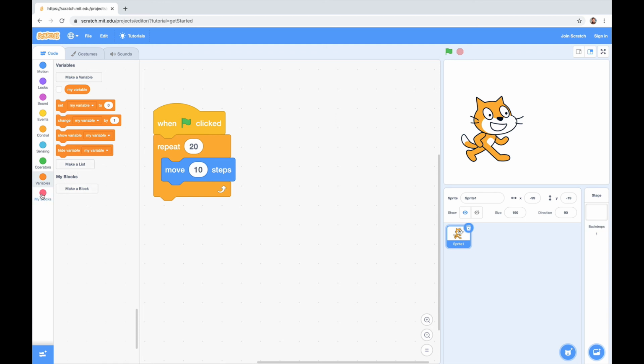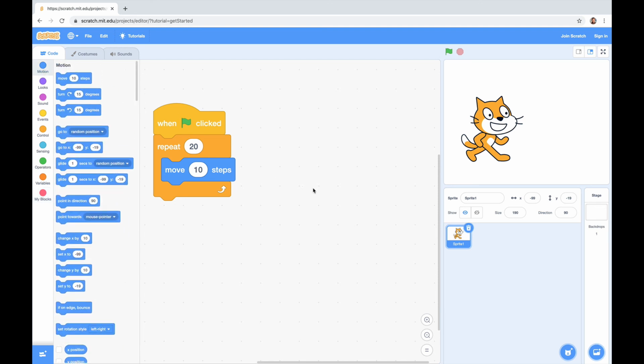Okay. Last but not least, we have this My Blocks category right here. And My Blocks is basically a very advanced category in which once you get really, really good with Scratch, you're going to be able to create your own blocks and tell the computer what to do with code. Pretty cool, right? All right. I think that's pretty much it for the different categories.